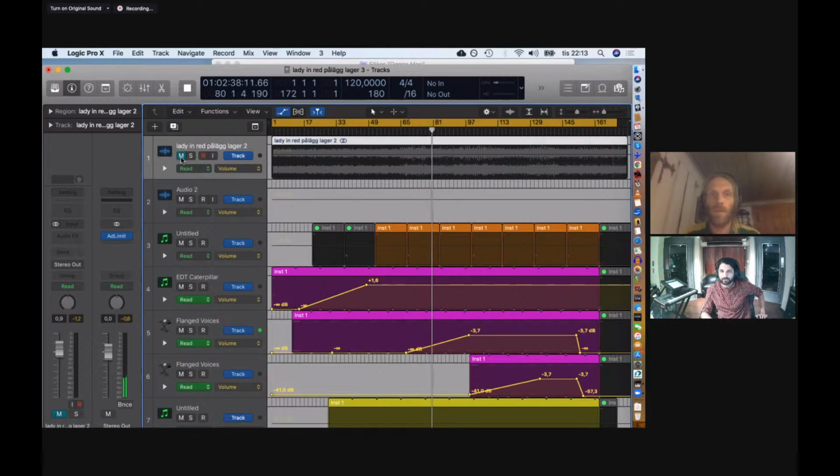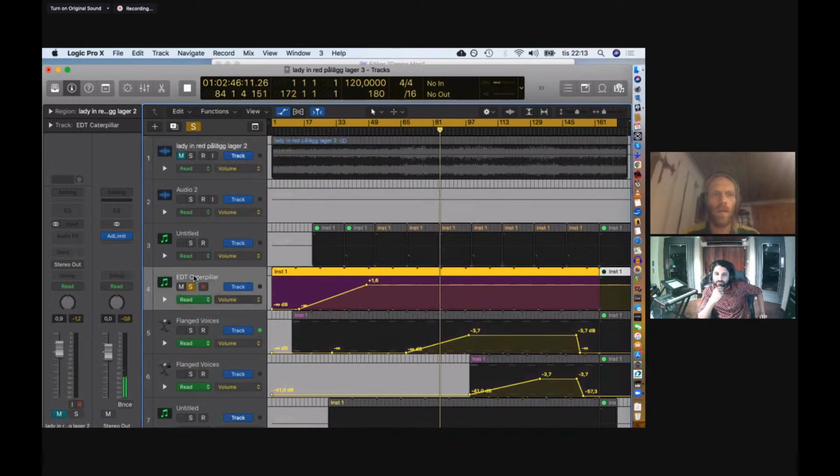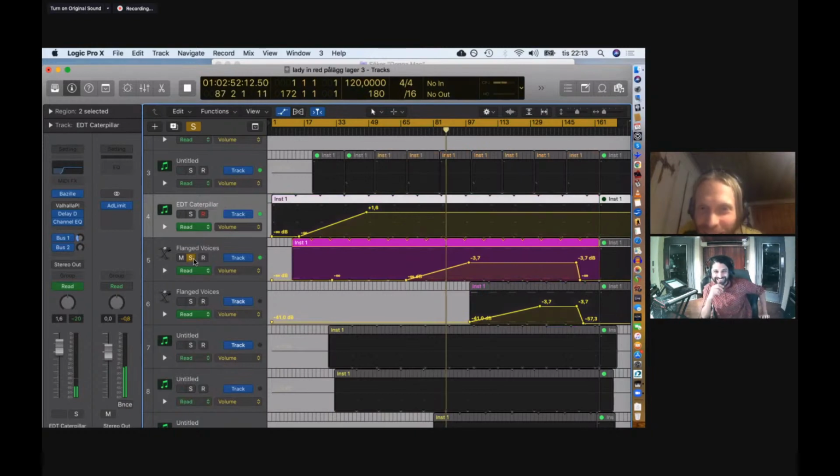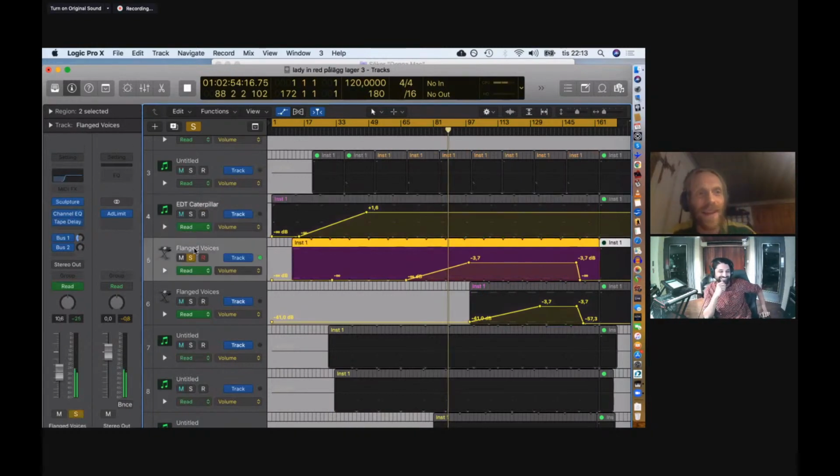Ooh, what's this? It sounds like a caterpillar. I think it's from the sculpture synth. Oh yeah, it's like out of a horror movie almost. It's haunting.